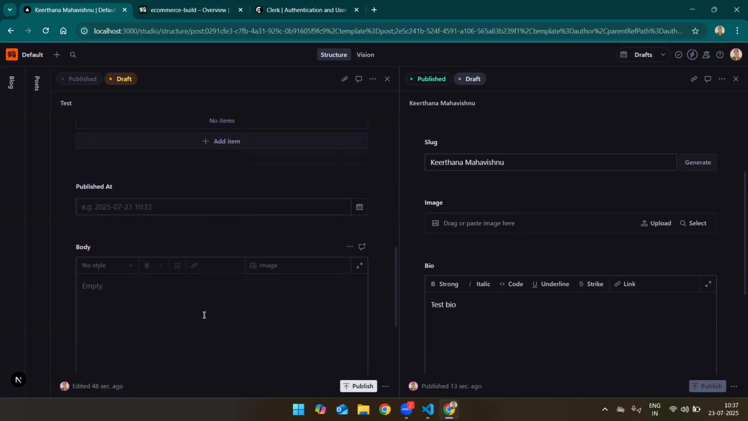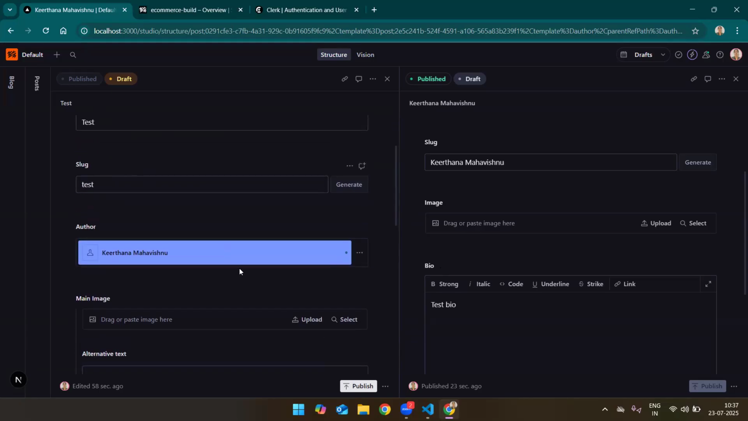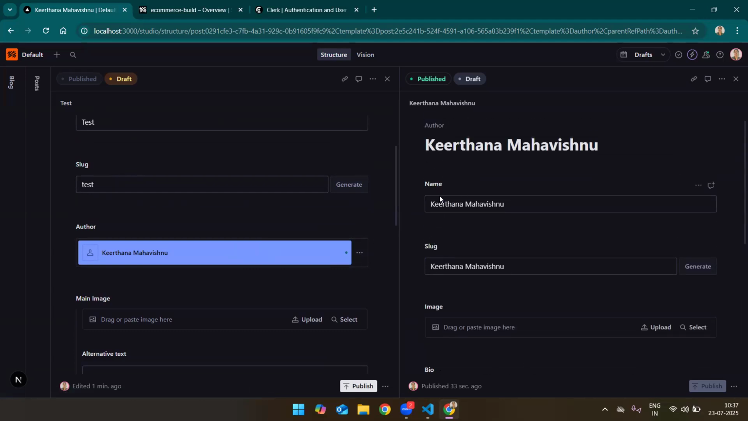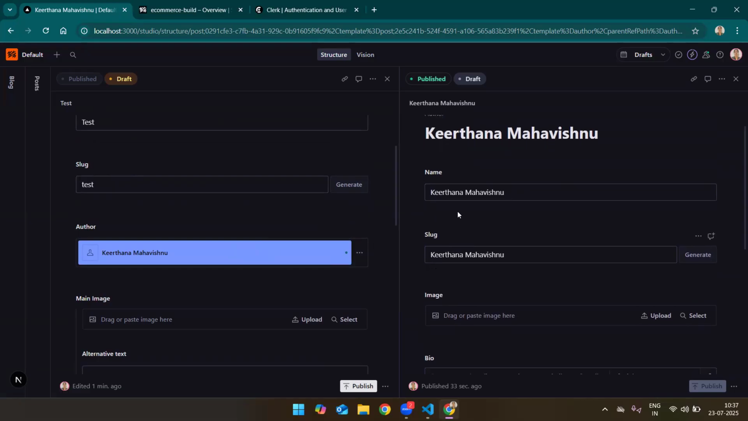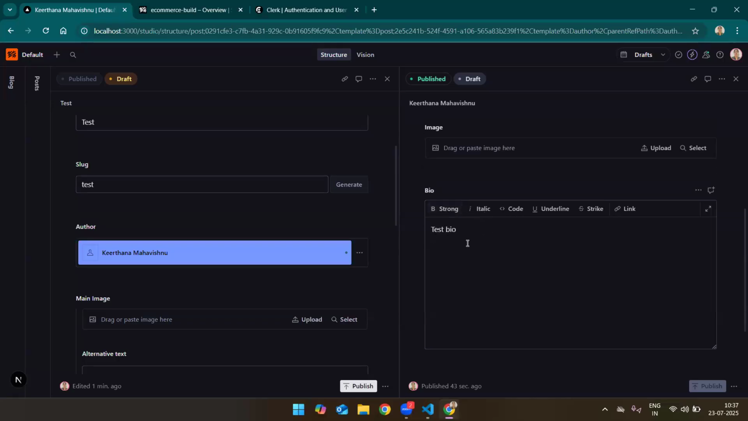Kirtana, I have missed this part. Can you explain this one again? You just have to click the plus icon to create the author. Then you will see the post. You have to give the title and slug, and for the author you'll have a create button. If you click the create button, you'll see the name, slug, image. In the name I'm giving my name, the slug also my name, and I have given a simple bio and clicked on publish.